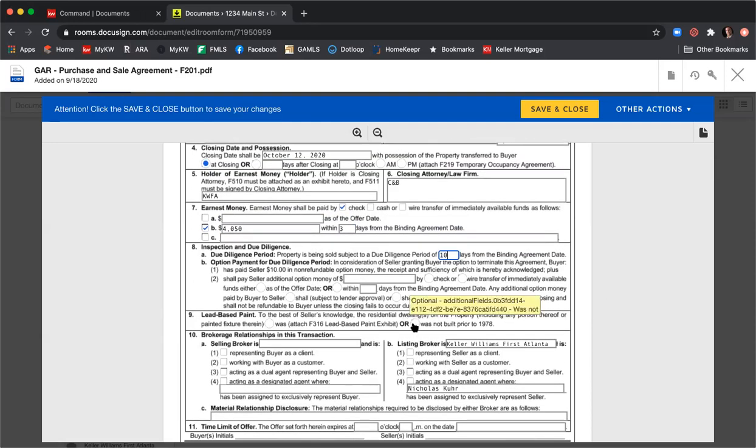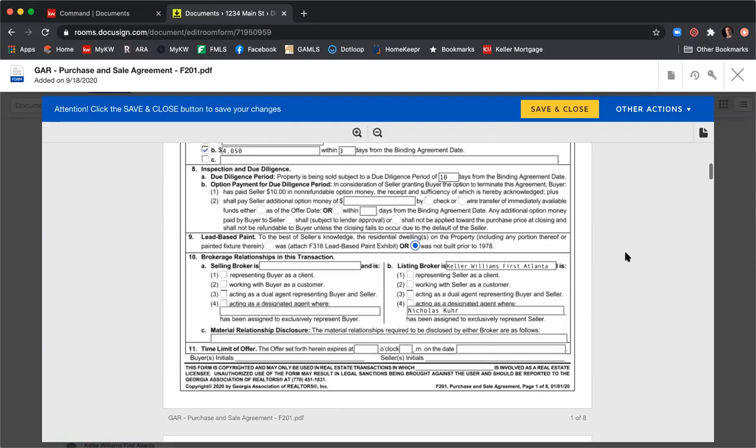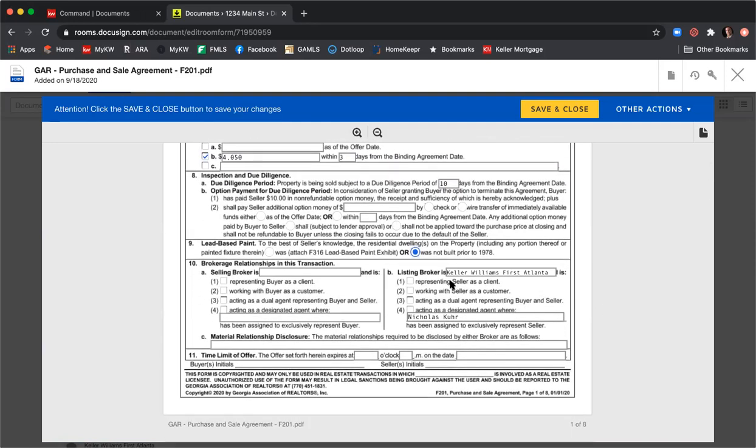Lead-based paint was not attached because it was not built prior to 1978. And then you see here, it shows listing broker is Keller Williams First Atlanta. This is what I was mentioning before when we were updating the details tab, that if you have Keller Williams Realty First Atlanta or Keller Williams Realty Atlanta Perimeter, the name would go all the way over here and cover up the fields. So you could leave that here. Just says KW Atlanta Perimeter or Keller Williams First Atlanta.